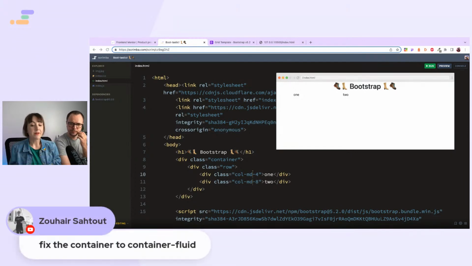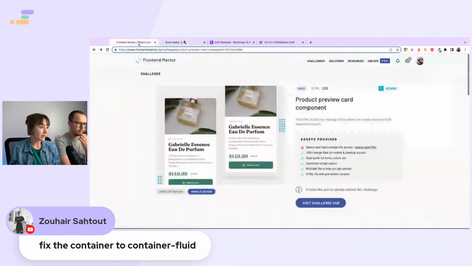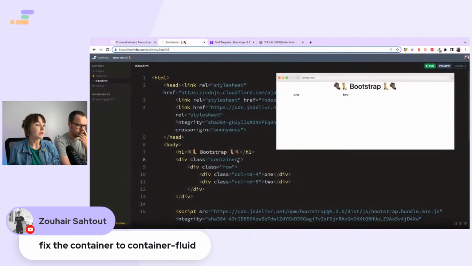Nice. Could also, as Zuhair says, fix the container to container fluid, which I think for what we're trying to do might not be a bad idea. I don't really want the whole page though. It's more of a card within it. Mm-hmm. Let's have a look at what it does anyway, just for fun.